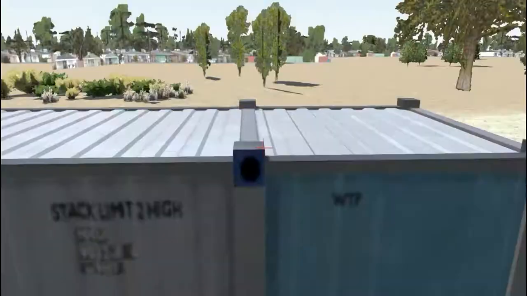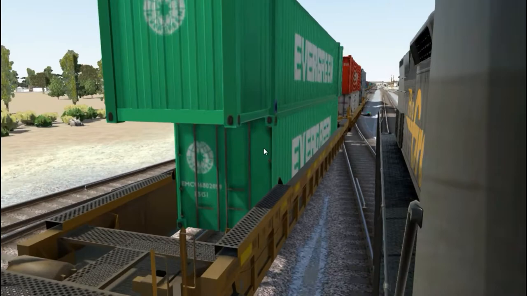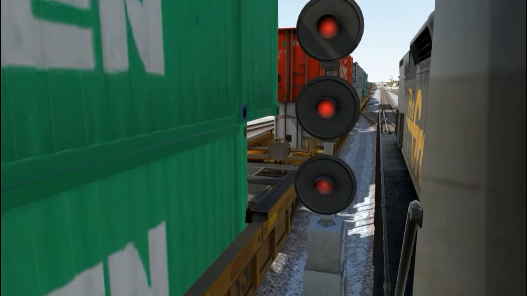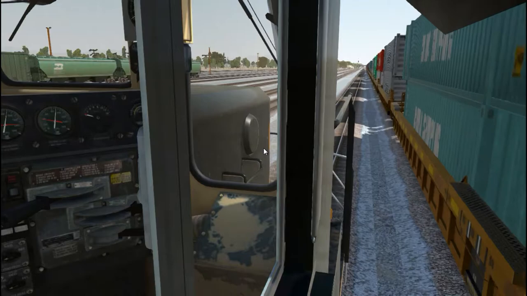We could totally race this train out of the yard. We'd probably win. We have more horsepower per ton, which we're currently hauling nothing. But I'm gonna stop it right there. Oh, hello, signal. It's a nice view. And then we get out. And mind you, when I hit F12, I'm gonna spawn inside the train that's next to us, but that's okay.